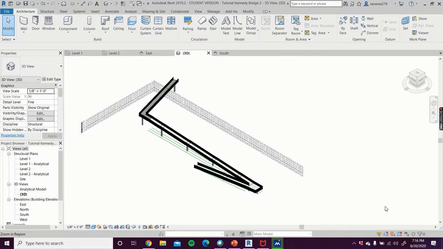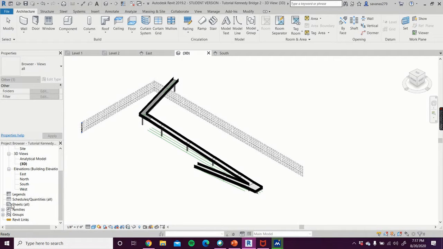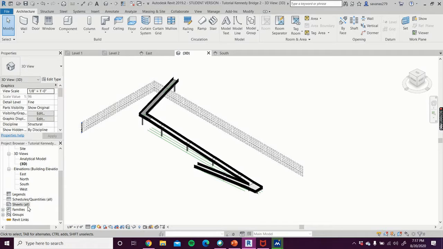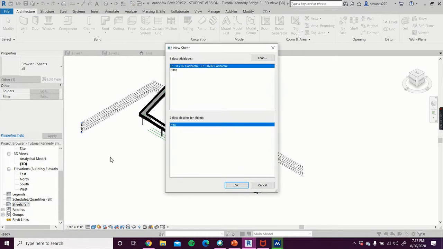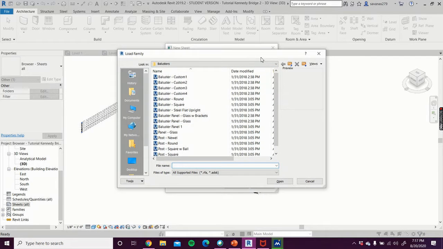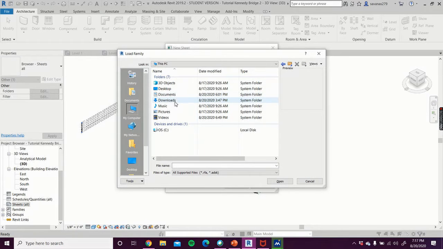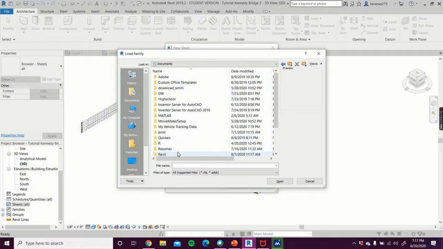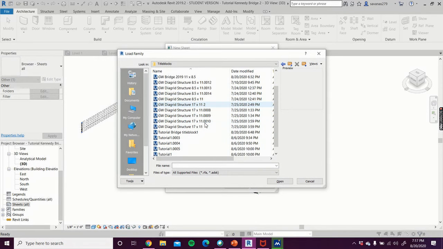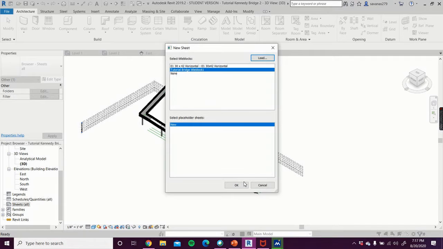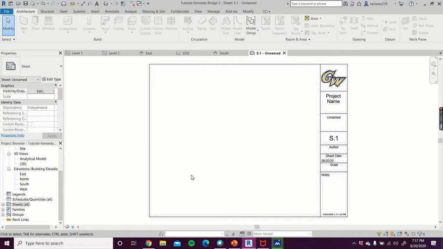Hi everyone, in this tutorial I'm going to be showing you how to create sheets in Revit. So to start off with, I'm going to go down in the project browser to Sheets, and I right click, there we go, New Sheet, and I want to load the one that I already made, which I already saved. There we go, that's the title block that I made in the last tutorial.